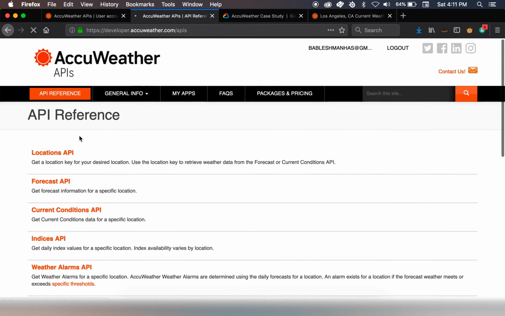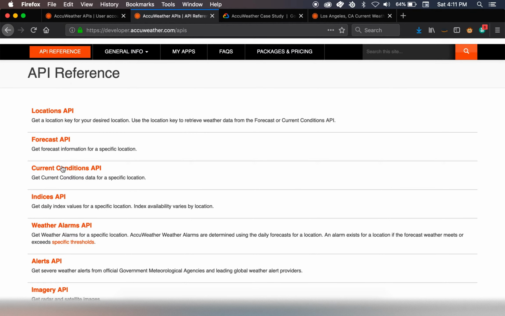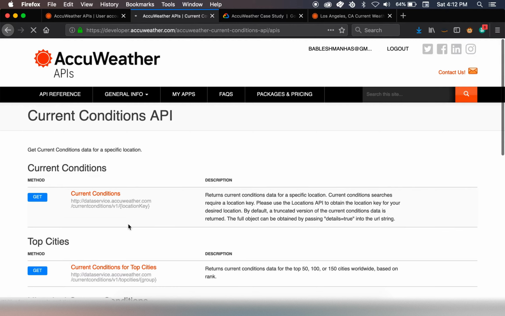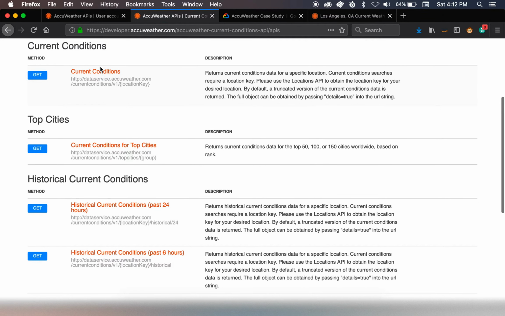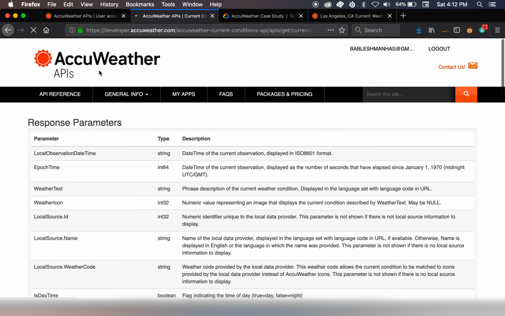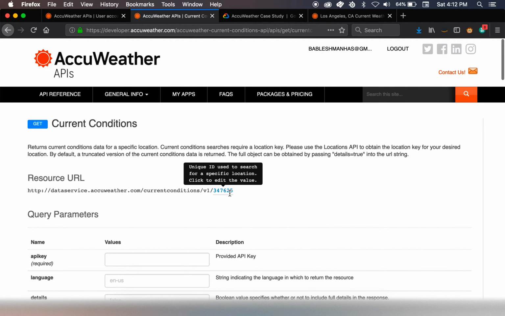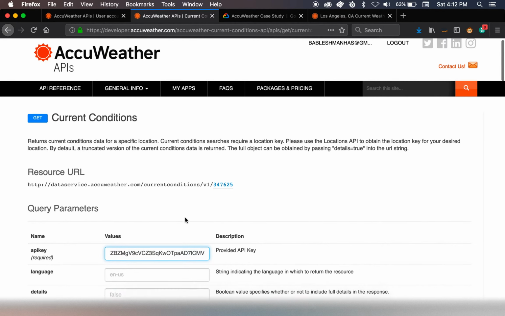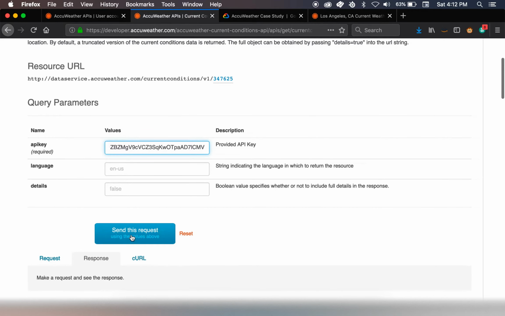Going to the API reference, for demonstration, I will be using the current conditions API, and in current conditions API I would be using the location API. Current conditions by location key is the API that I'm planning to use. And this here is the location key of the city Los Angeles. So I would demo getting information for this particular city from the Accuweather API.